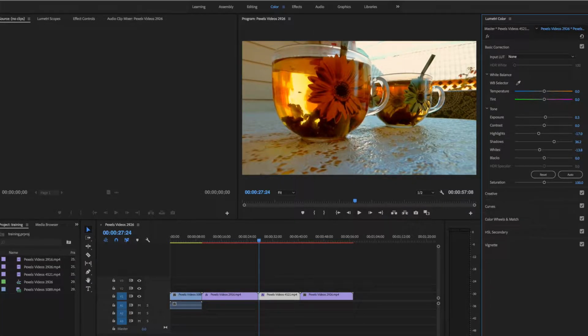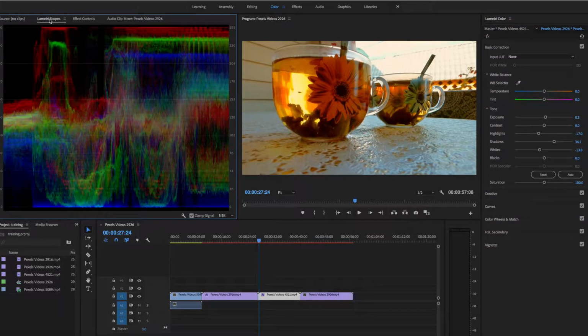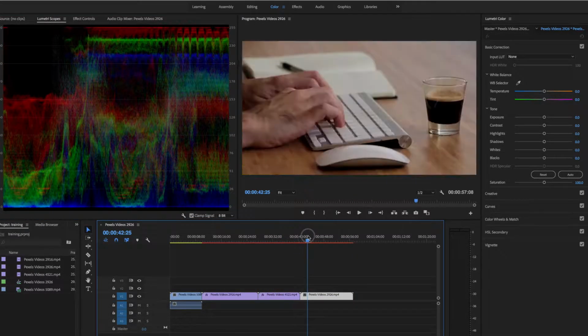Another helpful window to have open and give yourself a little more insight to what is going on is the Lumetri Scopes. What you want to see in your Lumetri Scopes is that your color goes all the way from 100 down to 0. 100 are your light points and 0 are your dark points. So let's practice this with our last clip.